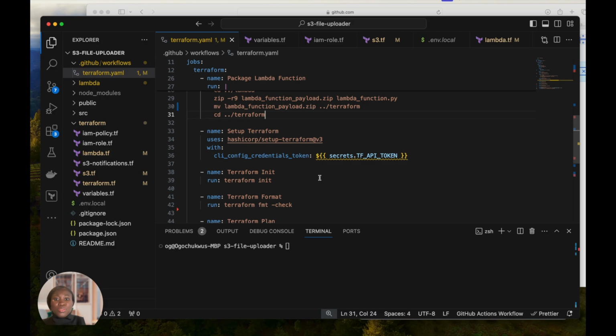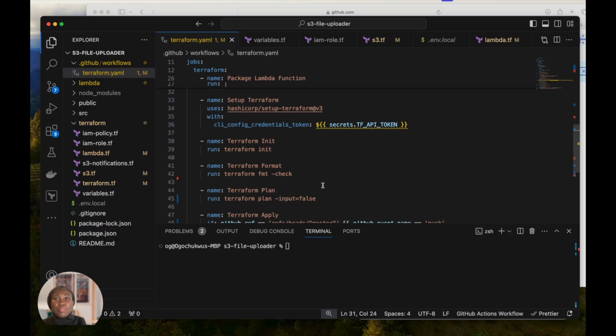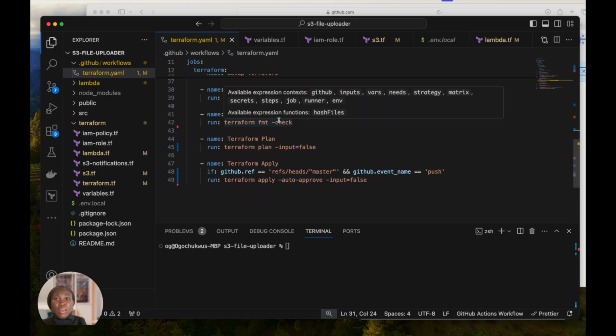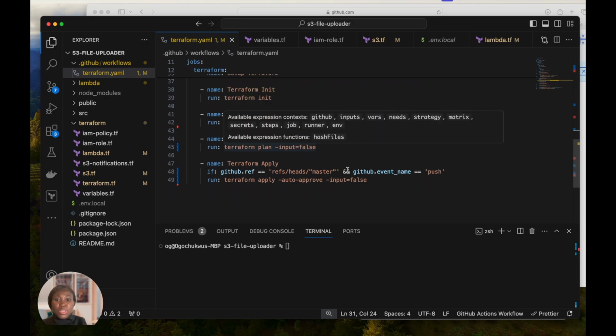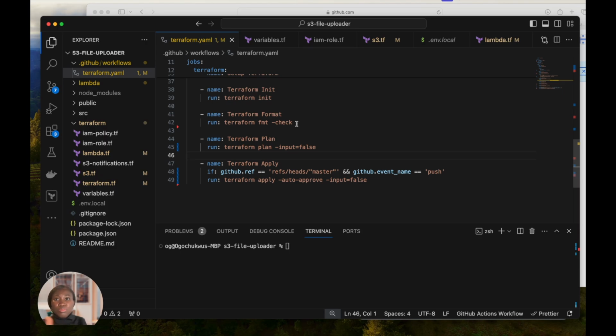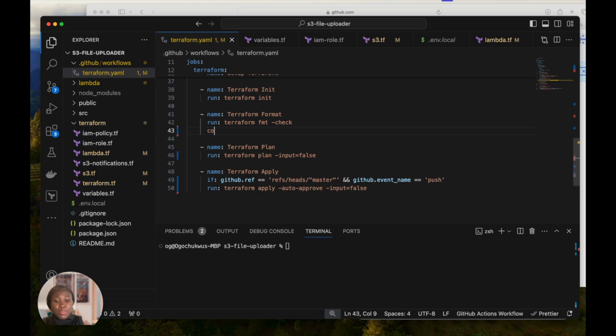Alright, so here is going to set up Terraform, and after setting up Terraform, next will be to initiate init, and it's going to run format. One thing I want to add on here is continue on error. It doesn't need to stop the pipeline even if it fails at this point, because the format might not look so awesome, but that's fine. The code can still continue to run. If the plan is good, that's okay. So the format here can continue on error.